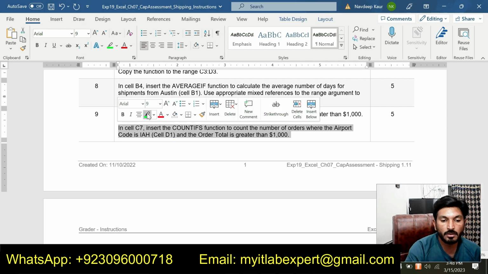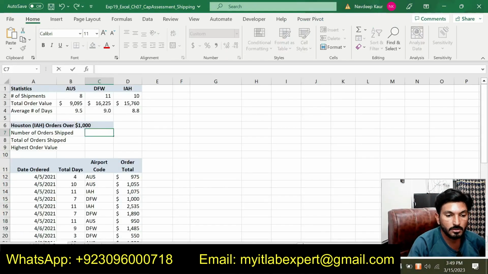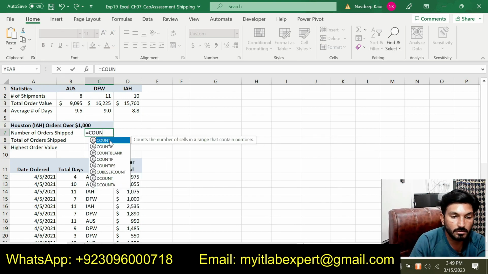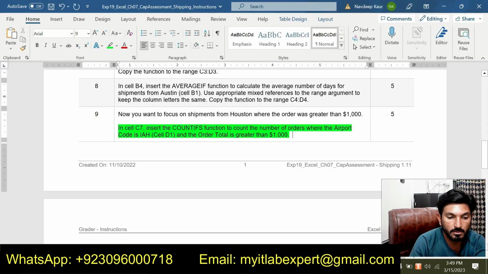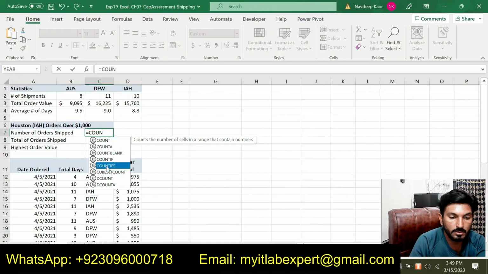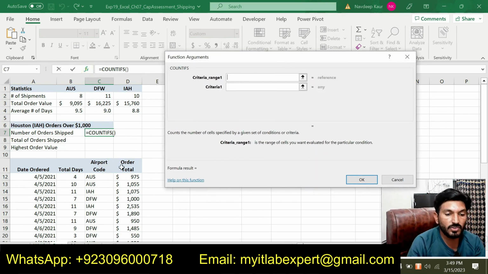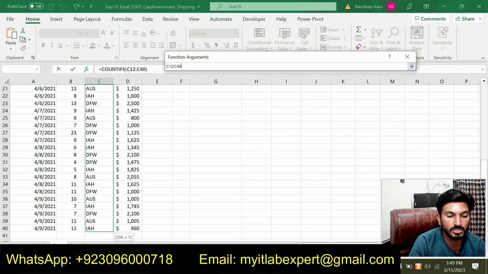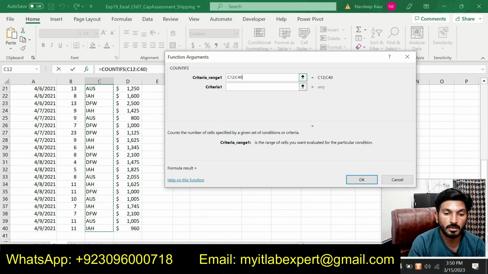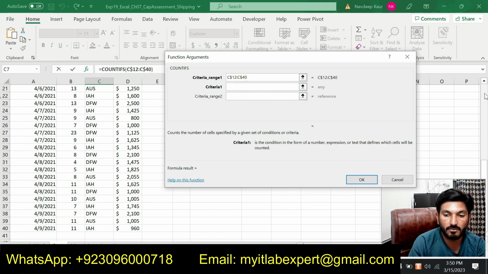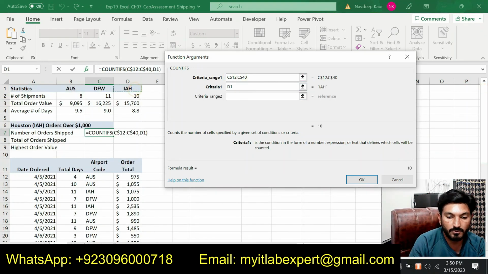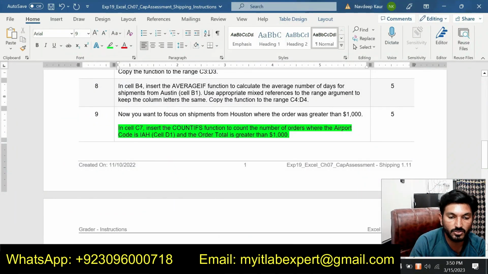Let's do this step now. So this is C7 and we are supposed to use the COUNTIF function here. Criteria range 1 will be again this one, C12 up to C40. This is our criteria range 1. And our criteria 1 is D1. Why is it D1? Because it is saying that D1 is where the code is IAH.